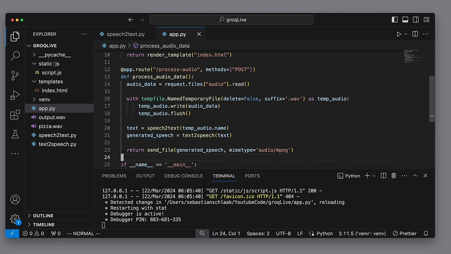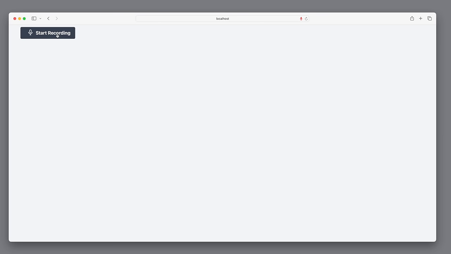Let's try it out. This is a test. This is a test. Perfect. Everything works as expected. This solution could already be used to modify your voice or eliminate accents.